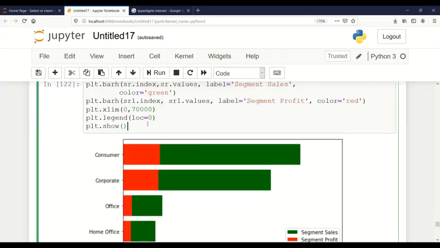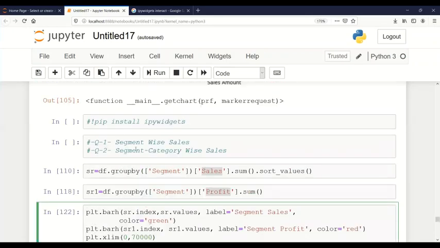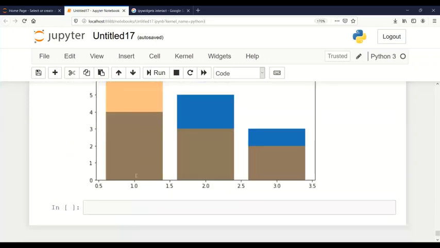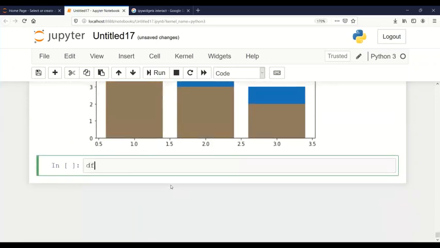So let me answer the second question: what is the segment and category wise sales? Okay, so I'll go for the next grouping. This time I'm saying I'll have segment and I'll say category. I'll say let it be sales only, nothing else. If you want, you can take profit also if needed. I'll store it into SR2, let it be.